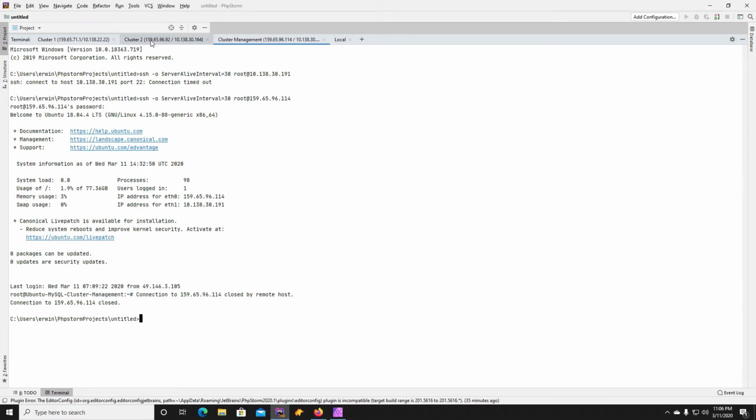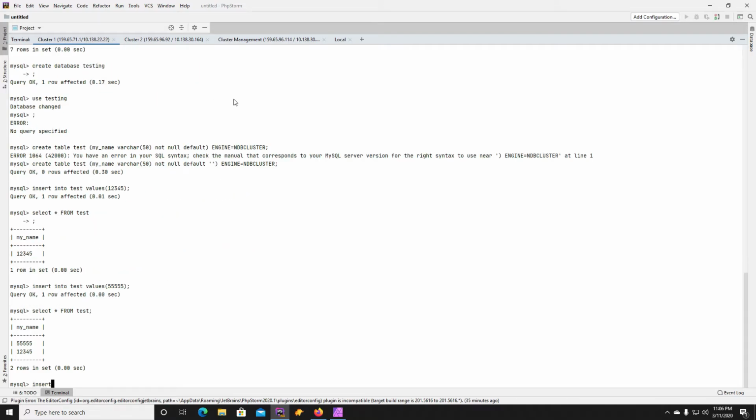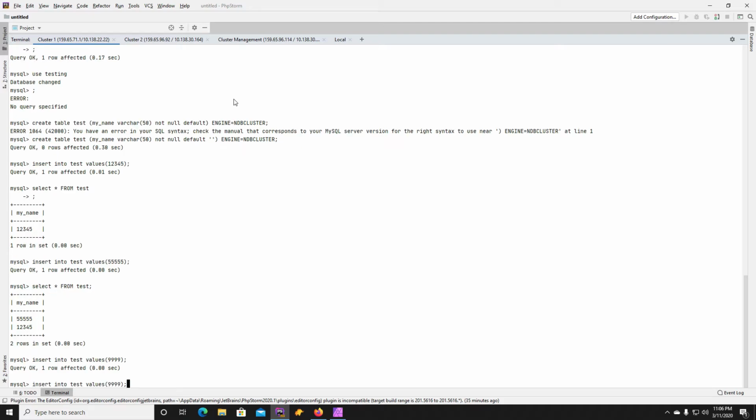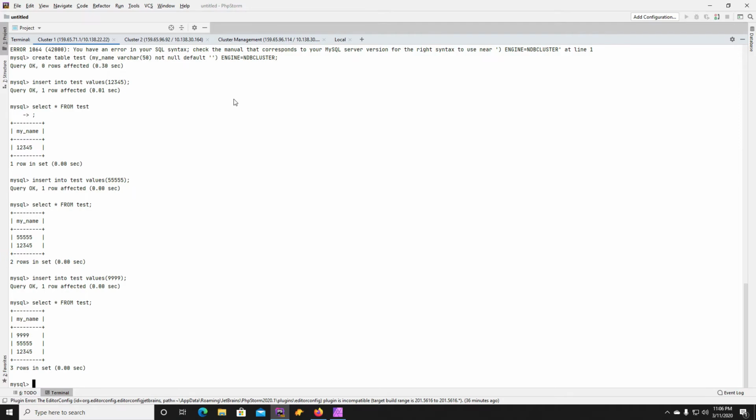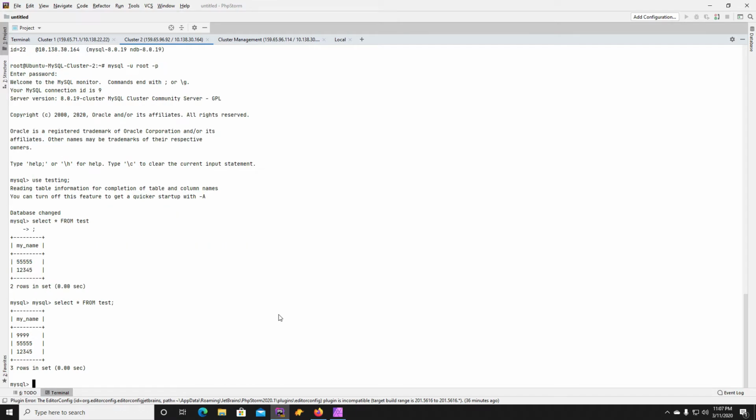It's already shut down, so let's see. Insert into test values, let's say 9999. Then it's here, and let's check if this data is inserted in cluster 2 even though we don't have cluster management online. Yeah, it's still working. That's how cool it is.